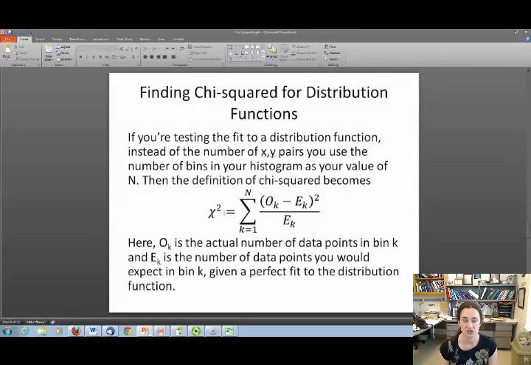So here, your value of chi-squared is going to be the sum over all the bins, 1 to n, of O sub k minus E sub k, squared, divided by E sub k. Now, O sub k is the actual number of data points that you have in bin k. And E sub k is the number of data points that you would expect to be in bin k if the distribution were a perfect Gaussian distribution function or what have you. So that's the expected number of data points in bin k.